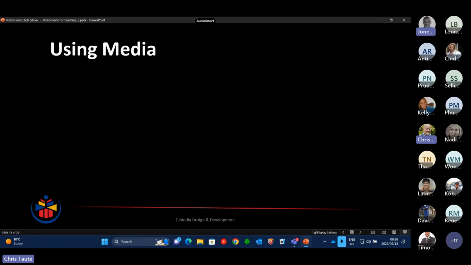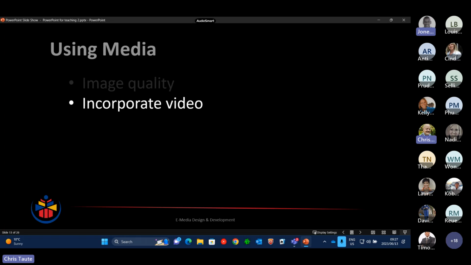So, using media in your PowerPoint slideshow is always a good idea, but keep in mind image quality. The quality of your image should be really, really good. If you can't find a decent quality image, rather not use the image. Unless it is something like a photograph from 1625 that you want to use and that's the only one available, then you might be forgiven. But make sure that the quality of the images that you use are very good.